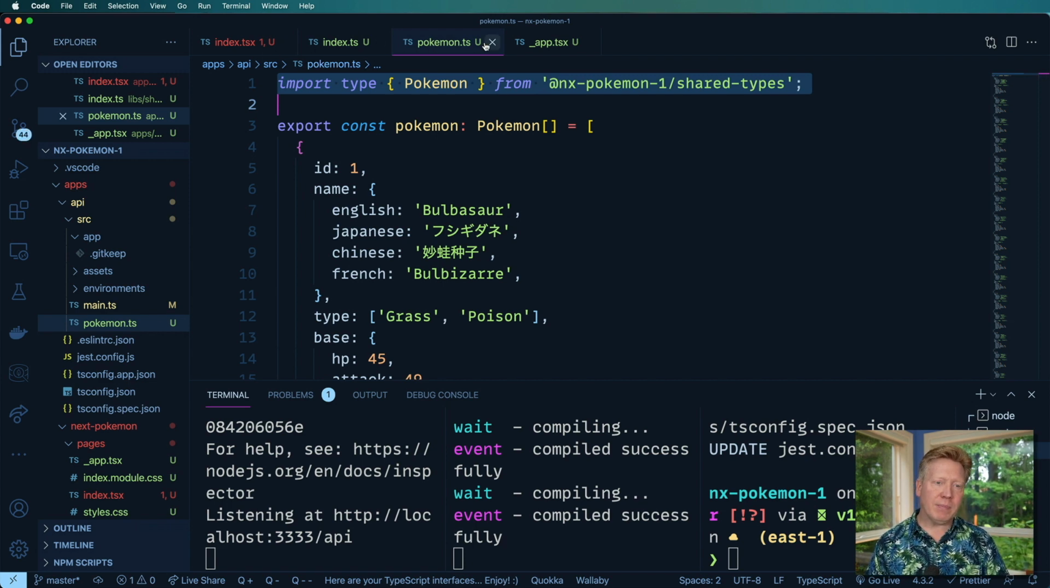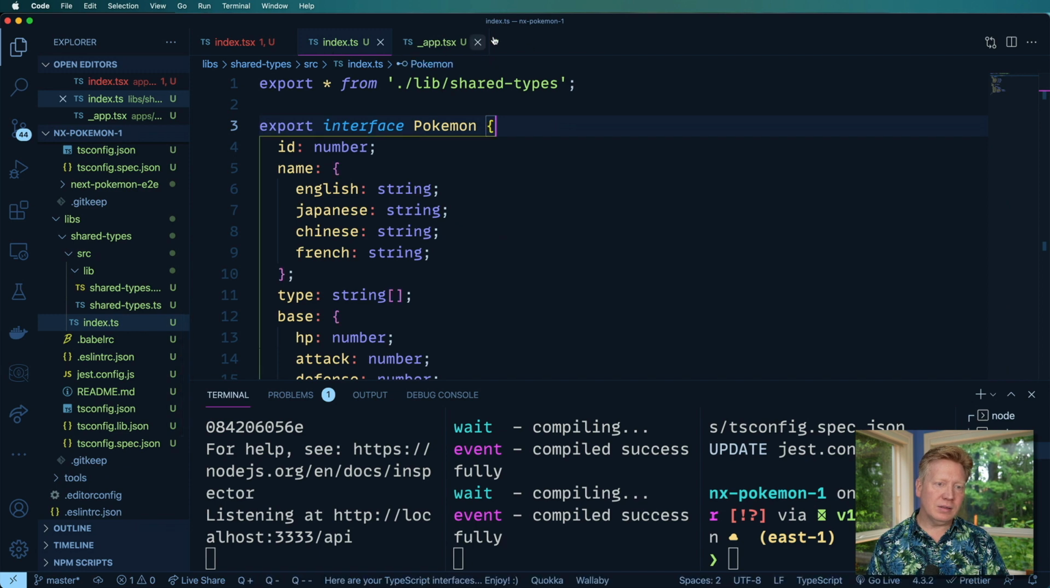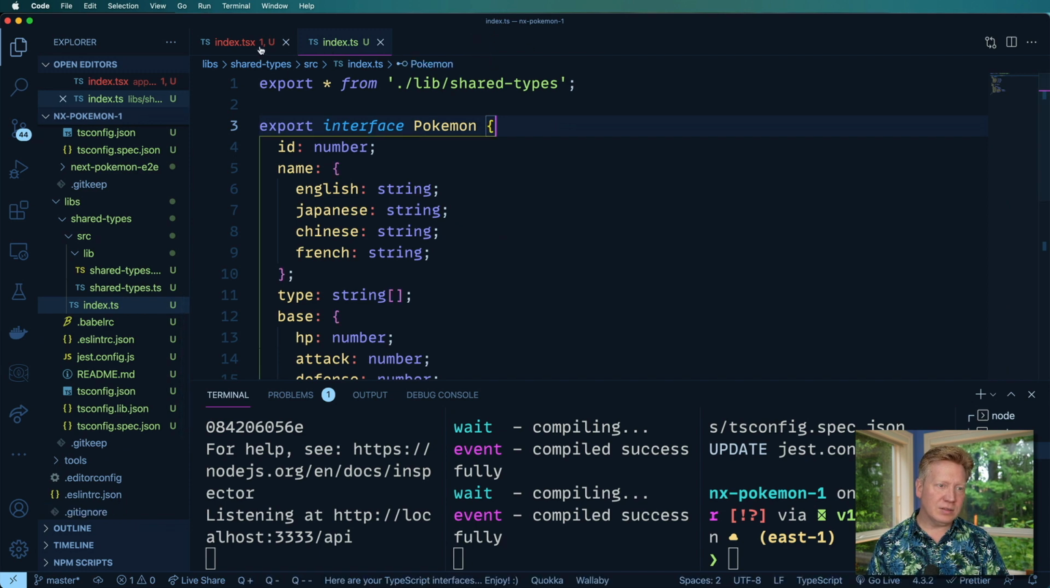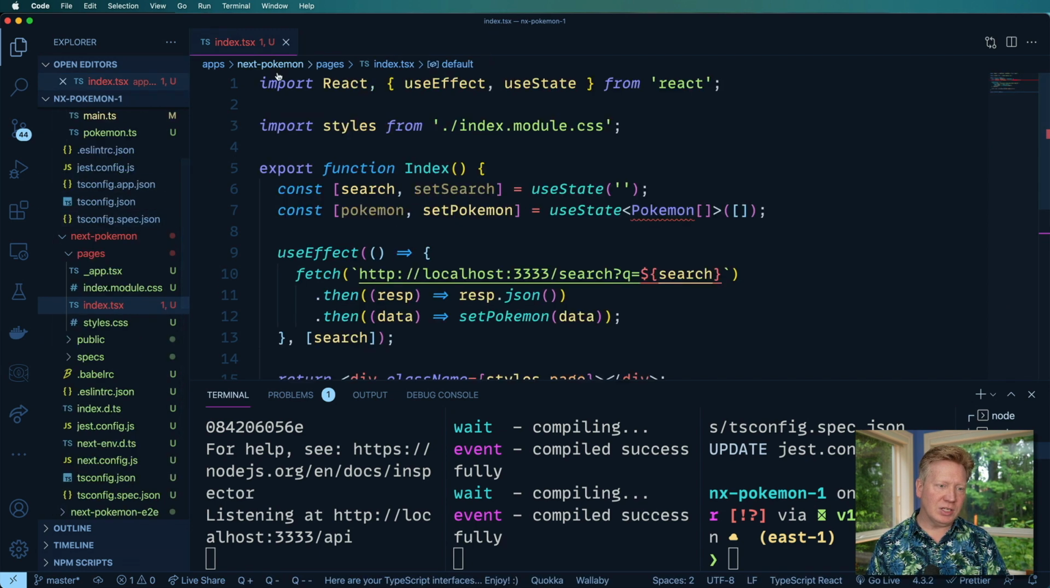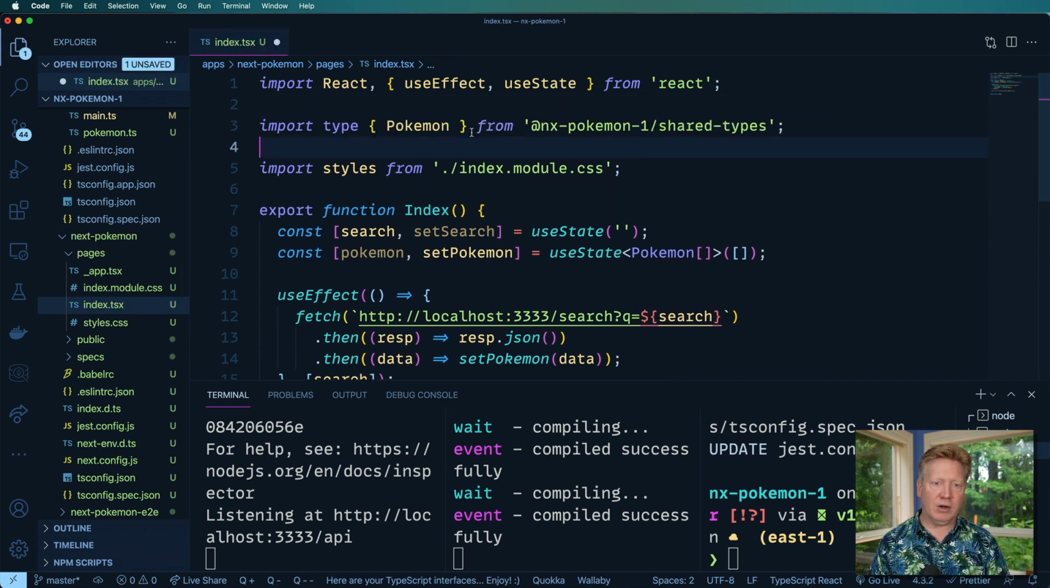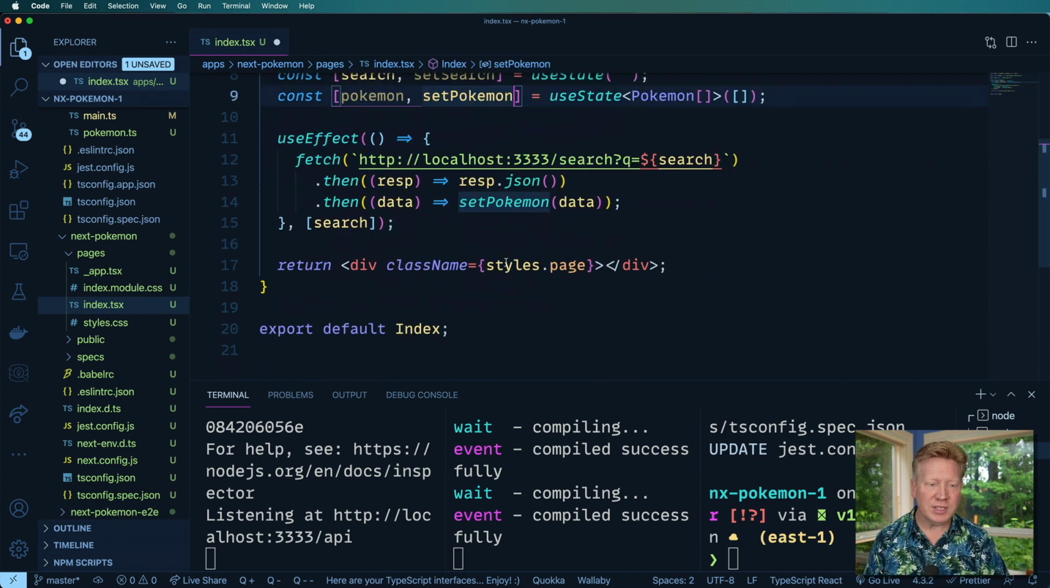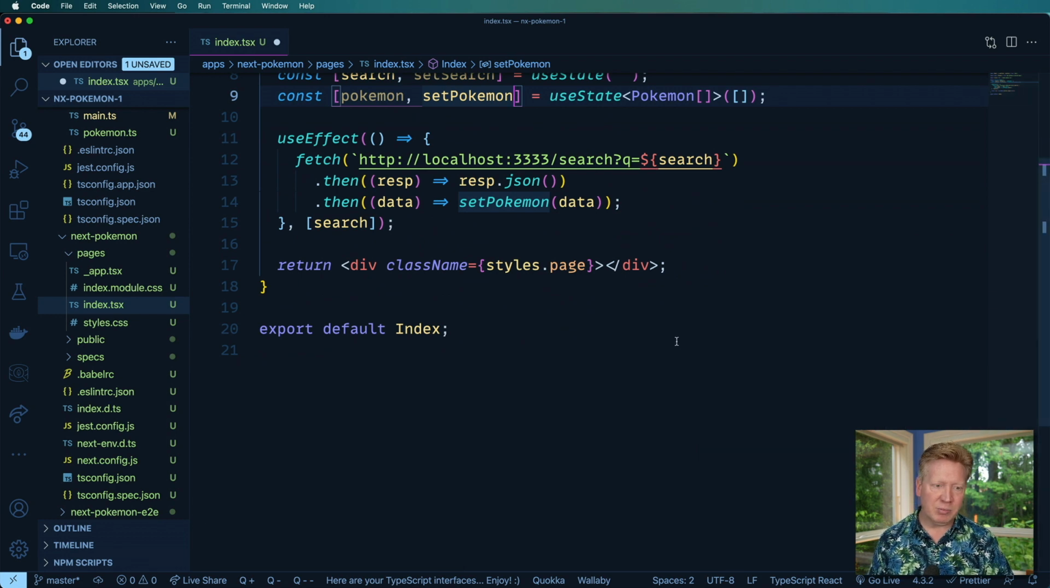So now we've got our server using those shared types, and I'm going to go back over to our app. Get rid of this, get rid of that. We're not even going to change that anymore. And we're just going to import it in our Next app. And now we've got Pokemon here too. Crazy, woohoo.